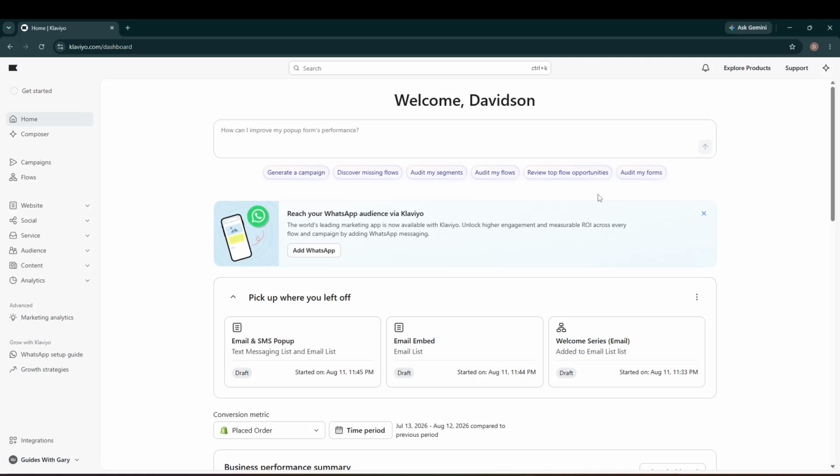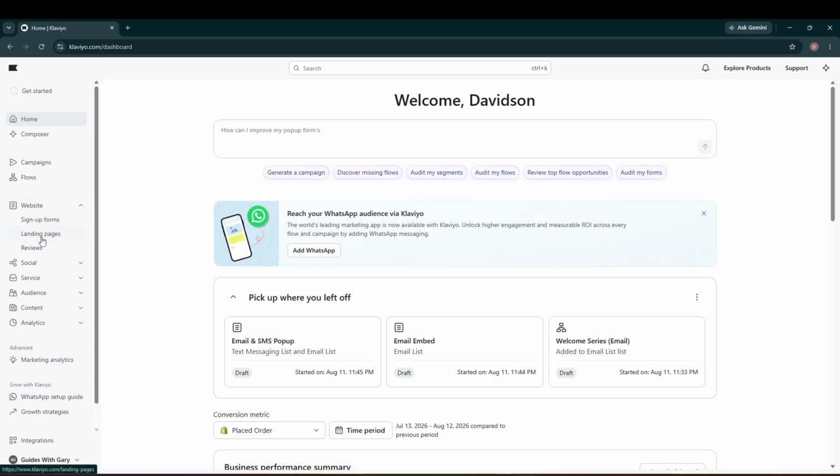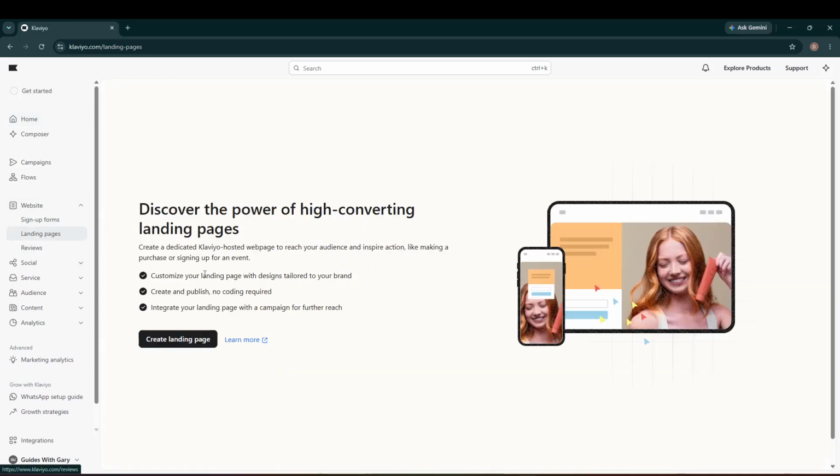Once you are in Klaviyo, look for the website section, then go to landing pages. On screen, you should see a page management area that lists any landing pages you have already created. After you open landing pages, take a moment to orient yourself. You might see existing pages, drafts, or templates. Now you are ready to create a new one.